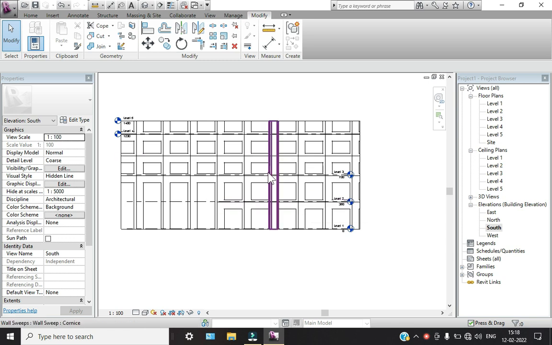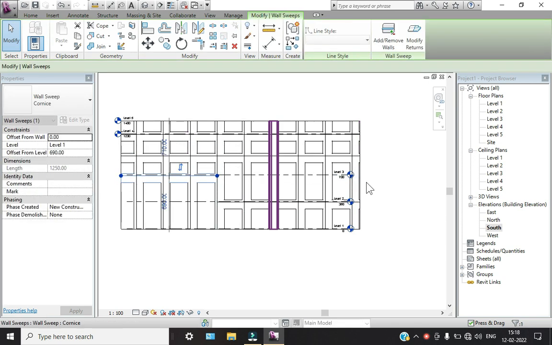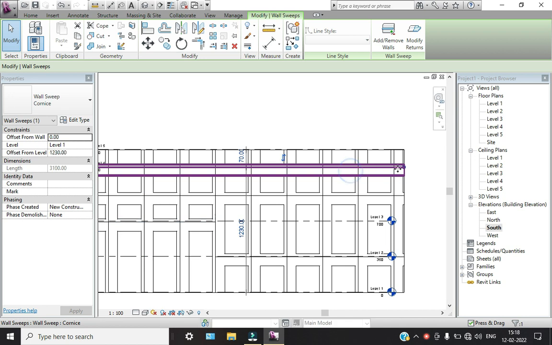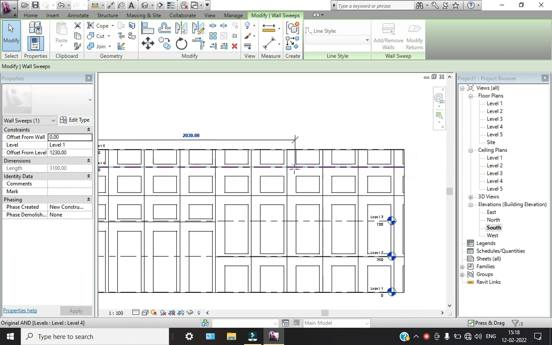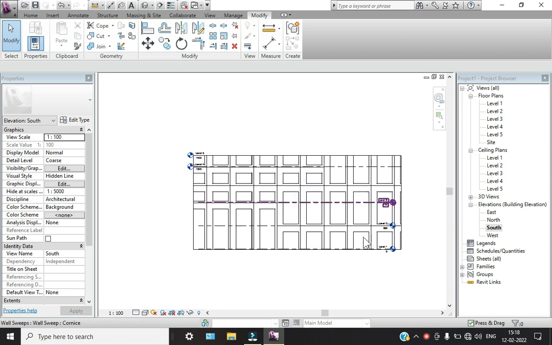So we can also change this, right? So now we select here, here. So like this we can place it, right? And select here, select here. So like this we can make some patterns like this, right? Facade, right? Now we go to 3D. So here you can see the facade, right?